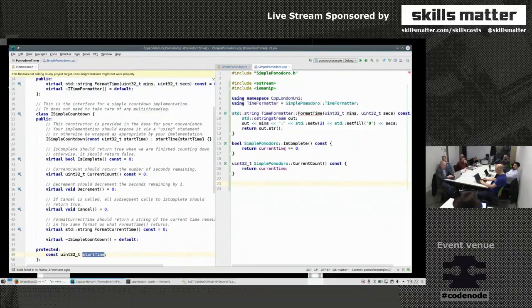Okay, so we've got our is complete, we check the current time's nothing. We've got our current count, which just gives you back the current time. So the next thing we're really going to want, well, we're just going in order obviously, is our lovely decrement one. So we'll have void SimplePomodoro::decrement.